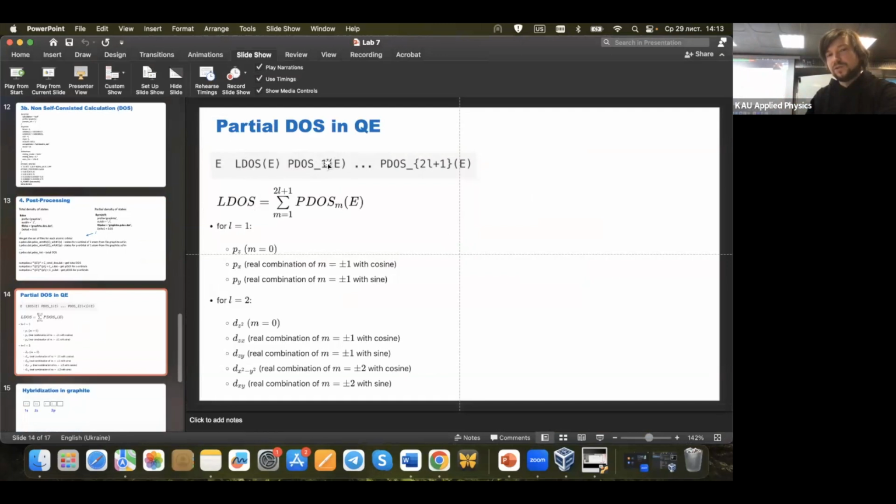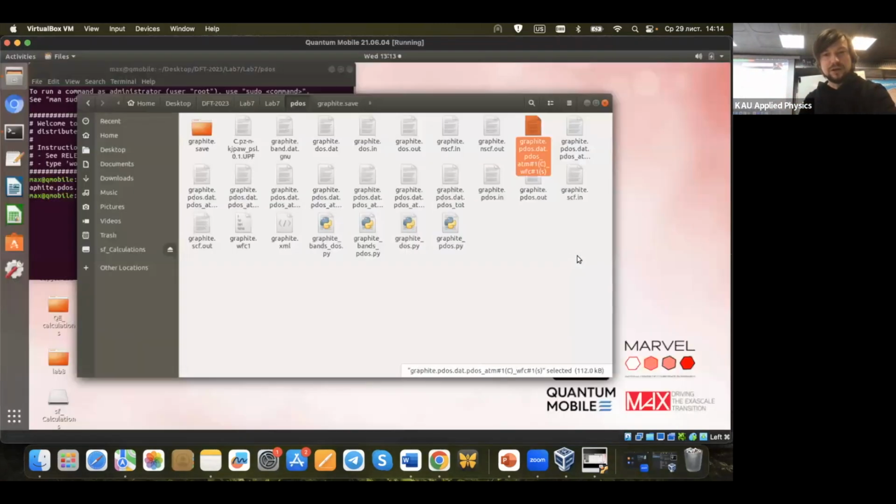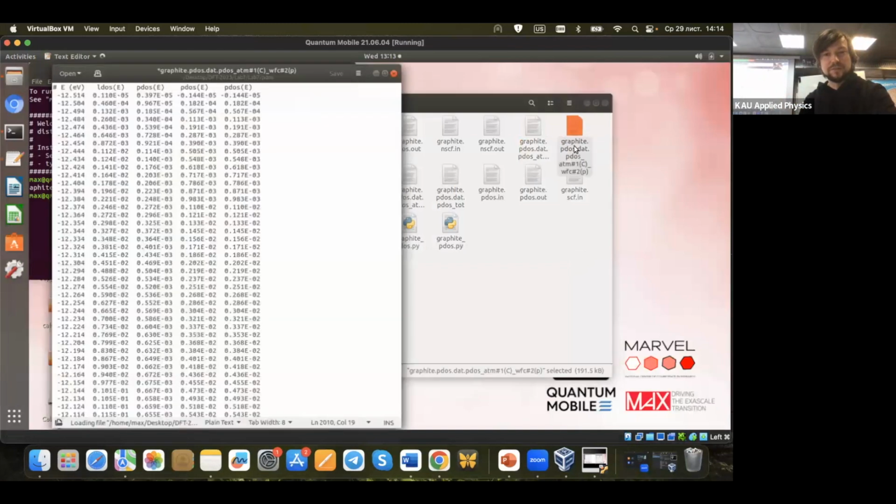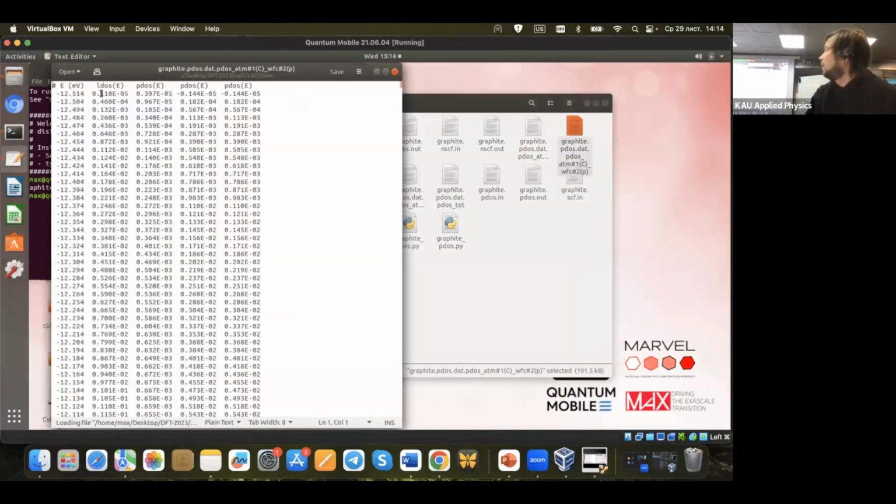For s orbitals, we have just one column, because s is just s. For p orbitals, we have more data, more information. You see, total pDOS for p orbitals. And here is the pz orbital, here is the px orbital, and the py orbital. We can divide these orbitals.